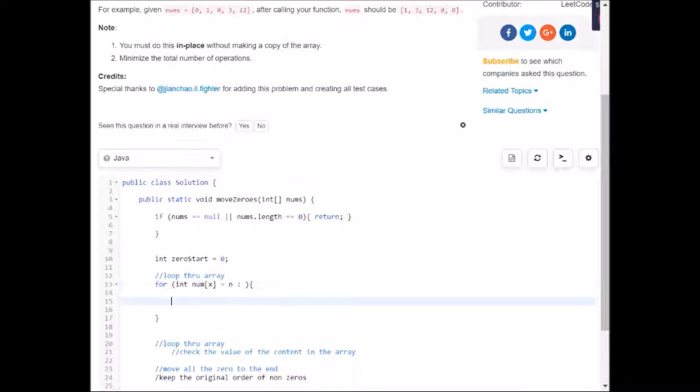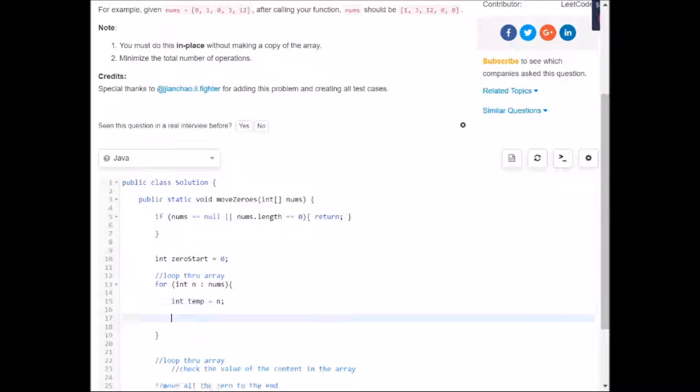Right? So that's basically what it's saying. It's saying this value is the same thing as n. So we're just going to call it n. And then I'm going to say nums, because we're searching through our array. And then I'm going to have a temporary int variable. This temporary int variable is basically what we're pointing to, the element that we're checking. And this is just going to hold the value of the element that we're looking at.